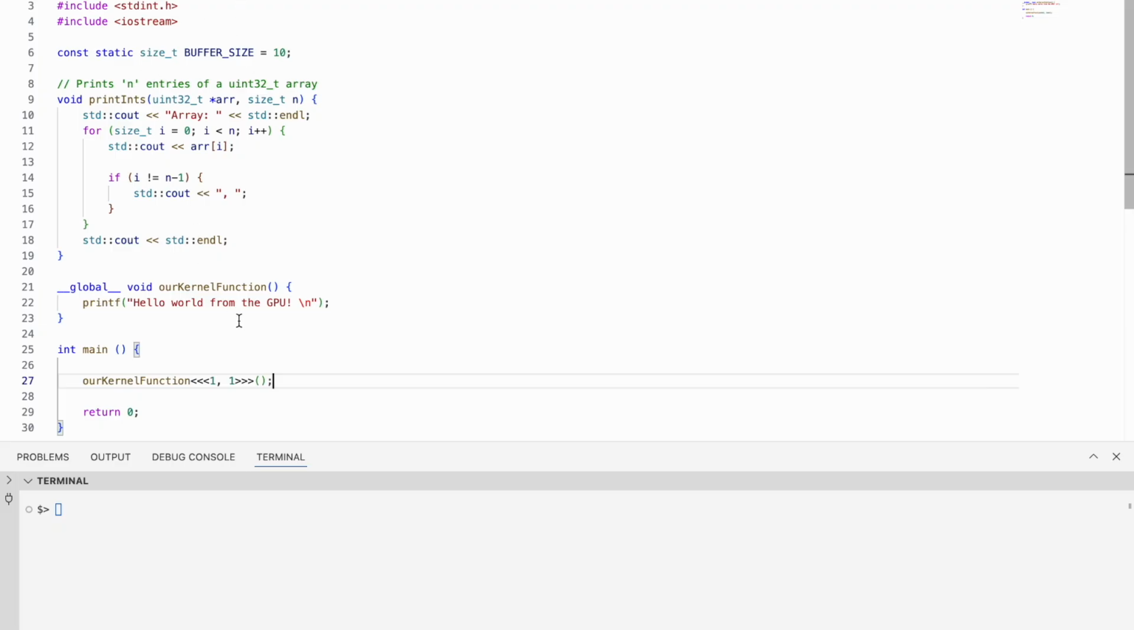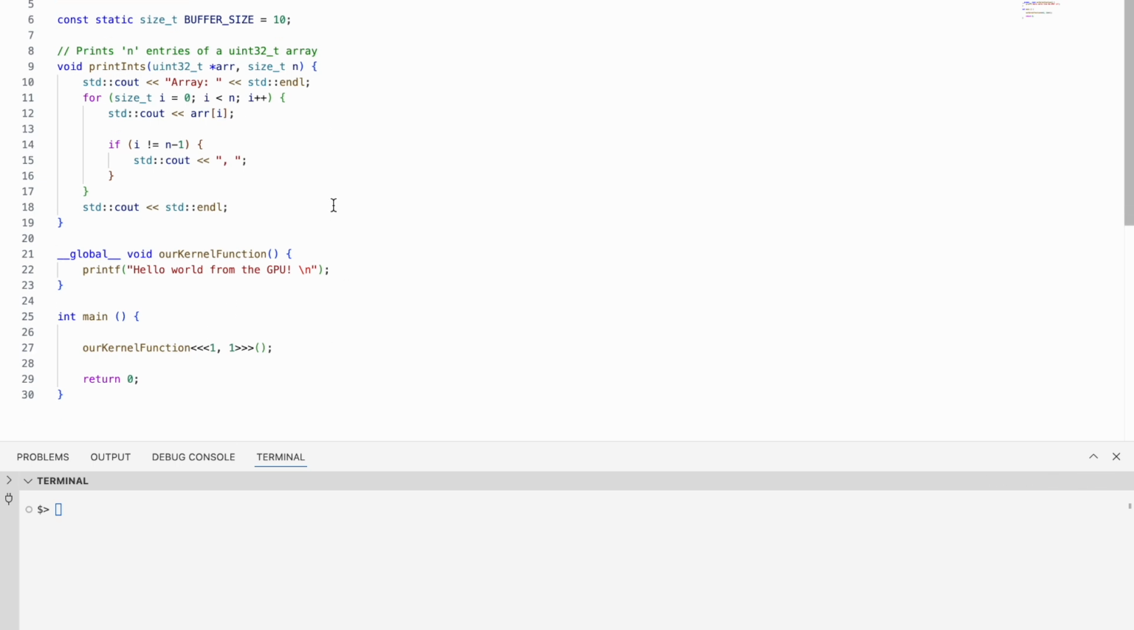Here we are inside of our coding environment, and I've created a sample CUDA file called sample.cu. You can see at the top here that I'm including the CUDA runtime among a few other things that are going to be useful for the program. And I've also defined a function called printInts, which takes an array of uint32s along with its size, and it simply prints it out to std::cout. So this will be useful when we're testing our code.